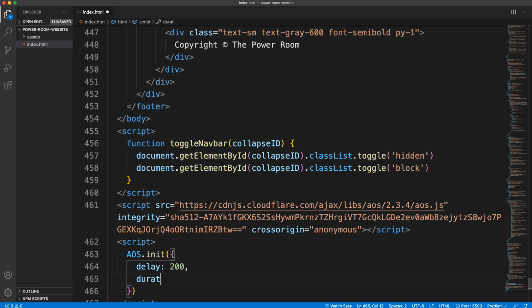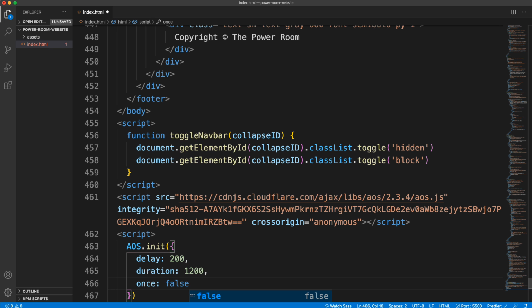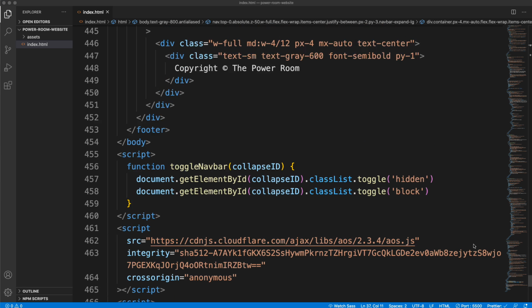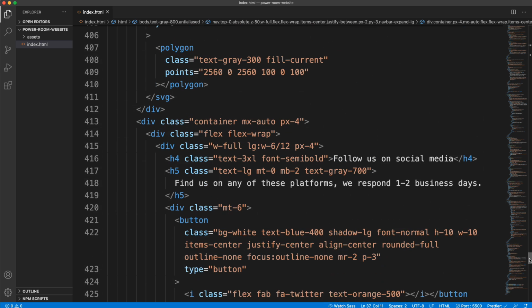The duration, so you can make it as fast or as slow as you want. I'm going to do 1200 milliseconds. And then once, I don't want it to run once, meaning that if you scroll down and you scroll back up and you go back down, the animation will run again. If you only want it to run once when you land on the page, then you would set this to true. So now that that's initialized, we can just simply add the data-AOS attribute to whatever we want to animate.